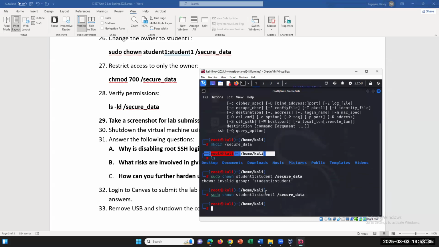There you go. I put student instead of student one. So it's changing the ownership of my folder or my directory, right? I created the directory as a root user. Now I give the ownership of that directory to the student one under student one.